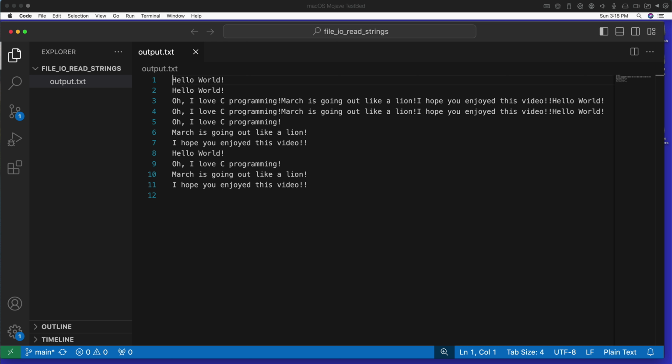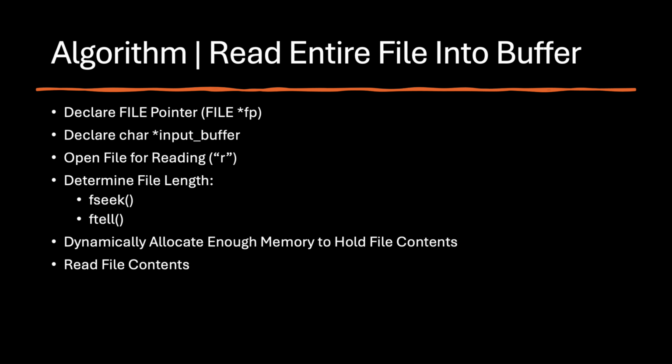Okay, so let's first take a look at the algorithm for how we're going to approach this. It's always a good idea, when you sit down to do some programming, to think about how you're going to approach the problem and then write a few steps. So the way I'm going to do this is first, as you saw in how to write strings to a file, you need to declare a file pointer. So that's the first thing you need to do.